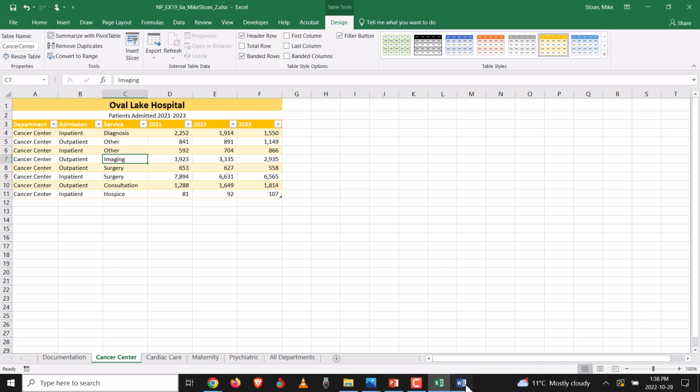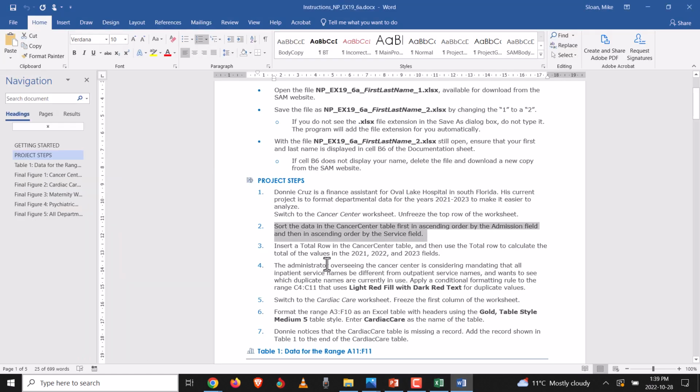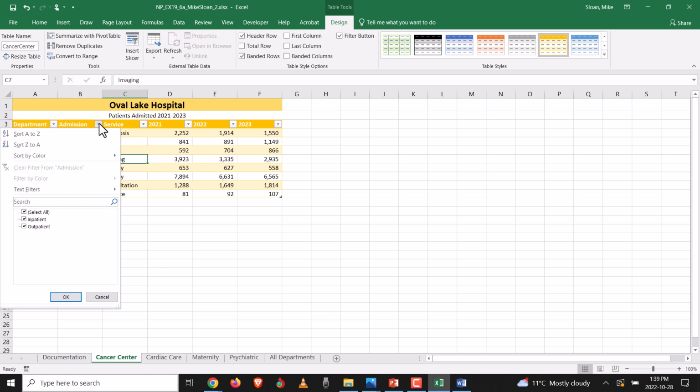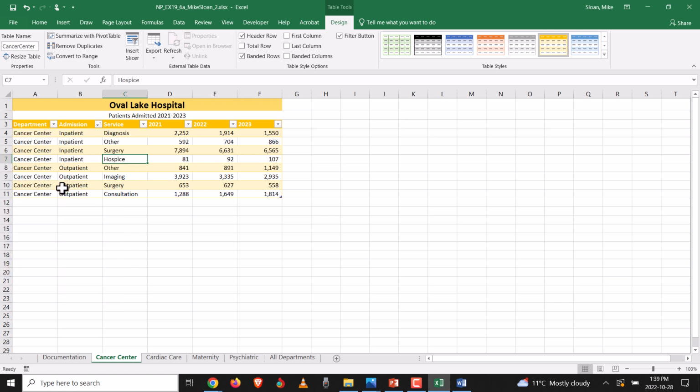But this first step is actually a trickier step because most people who have made a table know, okay, let's sort the data. Sort in ascending order by admission field. So they'll go and do the first one. Ascending means top to bottom, or bottom to top, sorry, bottom to top. So the bottom of the alphabet is the beginning. So you'd go A to Z. So we go A to Z, and it's sorted.